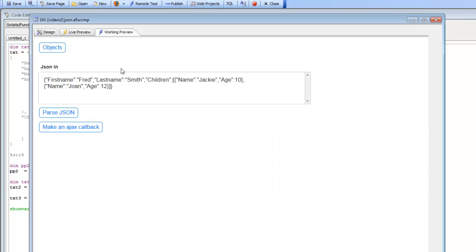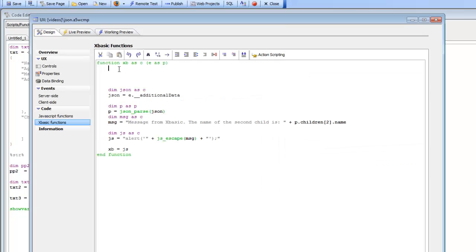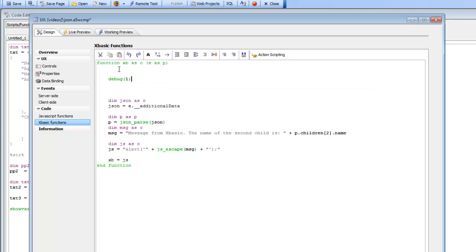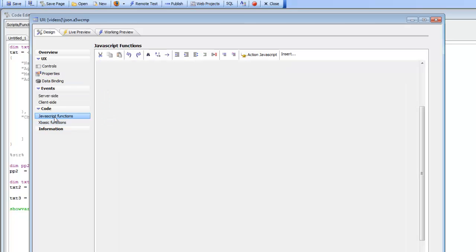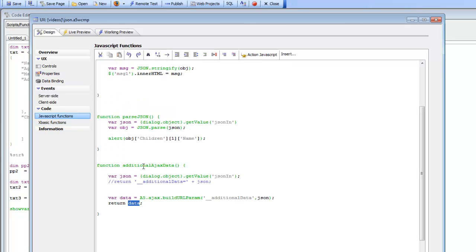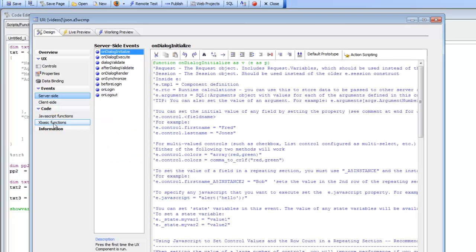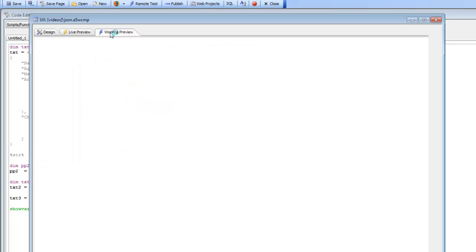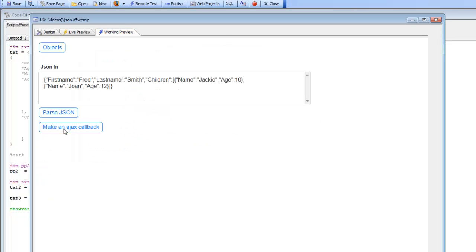So let's go now to the XBasic function that handles the callback and just put in a debug1 statement over here so that we can debug into the code. Now recall that in our JavaScript function, in the additional data that was going to be passed back in the AJAX callback, we created a parameter called underbar additional data that's going to be available on the server side in the XBasic function. So let's go now and run the code here, and I'm going to actually just change this to Jeff again, and then press the button to make the AJAX callback.